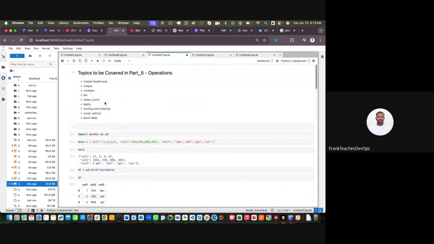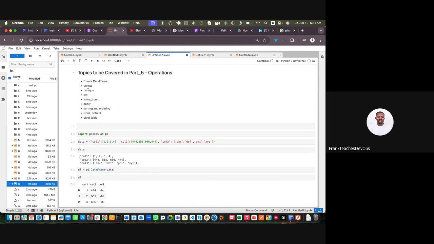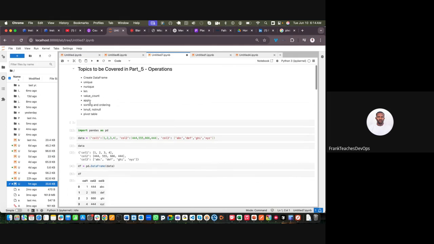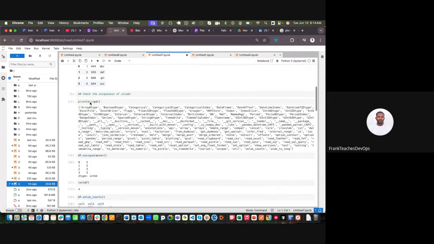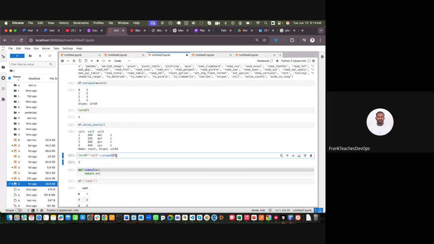So let's do a recap. In our recap, we saw how we created a new data frame that we worked with. And we looked at the uniqueness of the data, how unique the data is, column wise. So what does unique do? Unique tries to remove duplicity wherever there's a duplicate record. Wherever there's a duplicate record, the unique function will remove it.